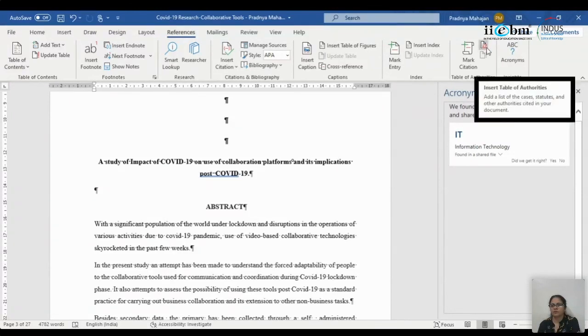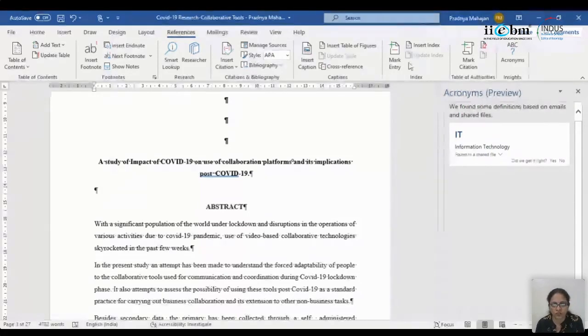And insert table of authorities. If you have a lot of positions mentioned, if you have mentioned first author, second author, things like that, it will just create that entry. Like table of figures, table of contents, table of authorities, plus additional entries. If you want, you can mark them as entries and then insert an index for that. Cross reference is when you are hyperlinking the bookmarks in the entire document.